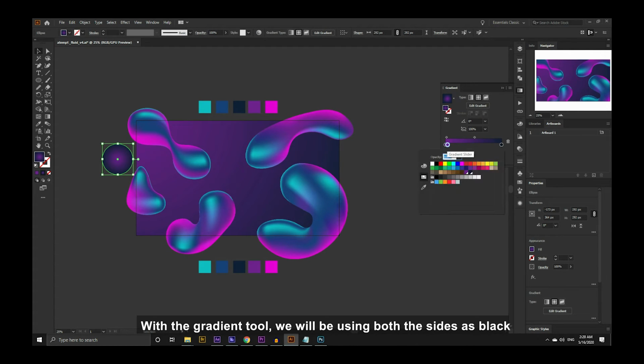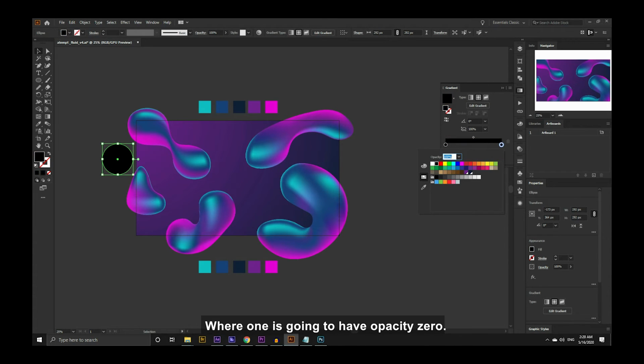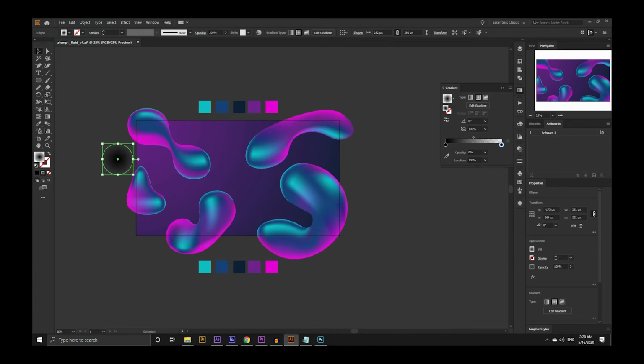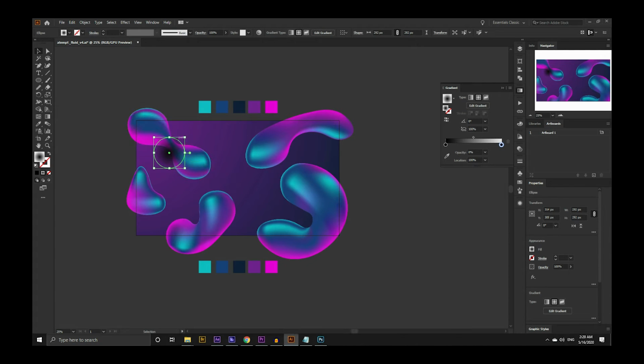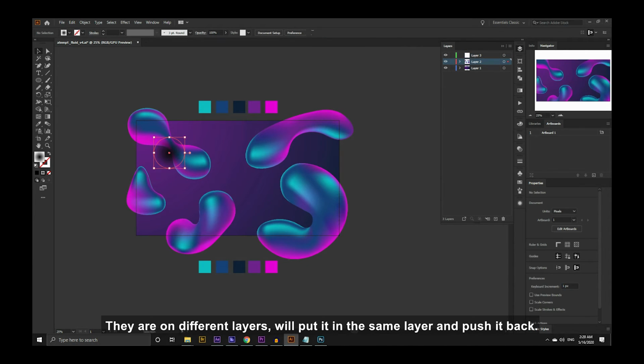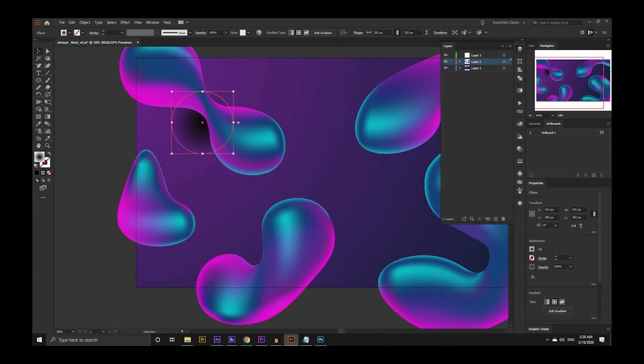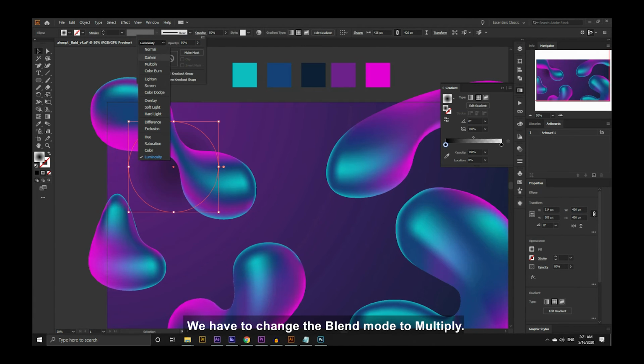Now gradient tool will be used, both the sides are gonna be black, but one is gonna have opacity 0. This, and I will push it back. This is a different layer. I'll bring it on the same layer as this, and then I'll push it back. But we'll have to change the blend mode to multiply.